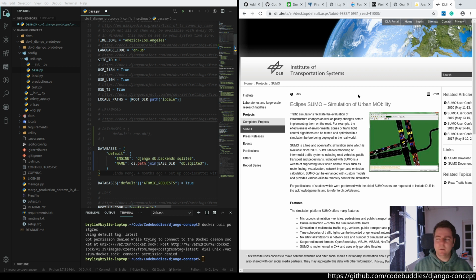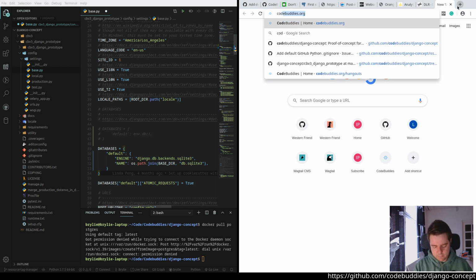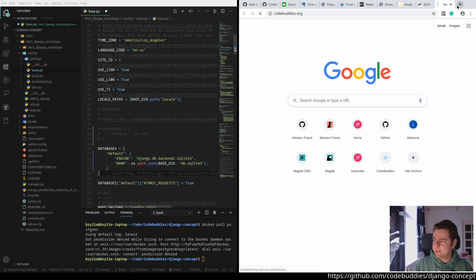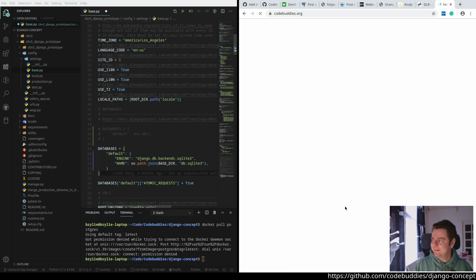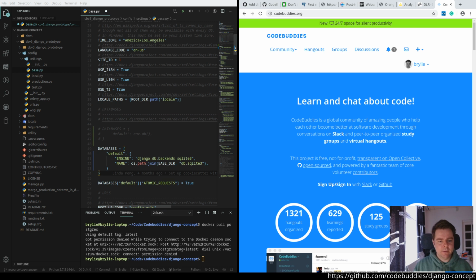Okay, so codebuddies.org is having some problems, it sounds like. I haven't checked that today. Okay, so the website's working, but the login with GitHub redirected to a blank page that contains a single string: incomplete response received from application. All right, let me check this out.